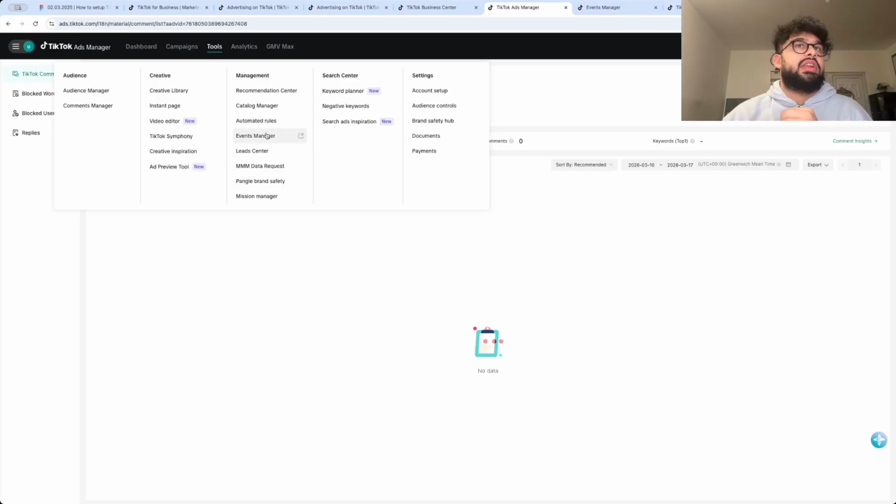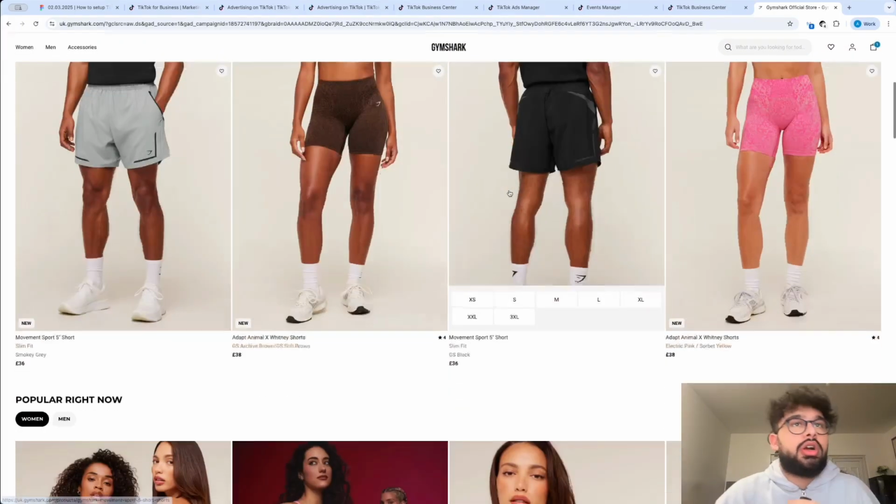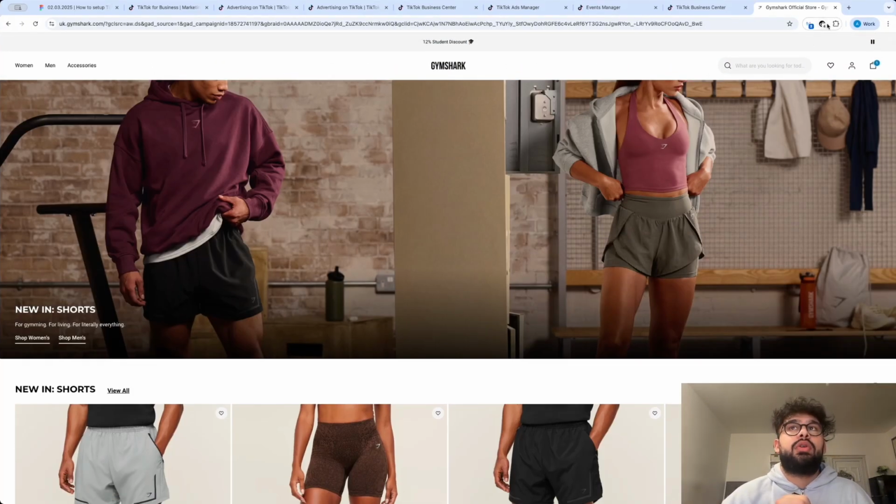You press events manager, you're probably going to run into authentication, so heads up, and it will look something like this. Before I show you how to set it up, I'm going to show you the use case. So I've come onto Gymshark's website, right? And I've got these little trackers, the little TikTok Pixel Helper.